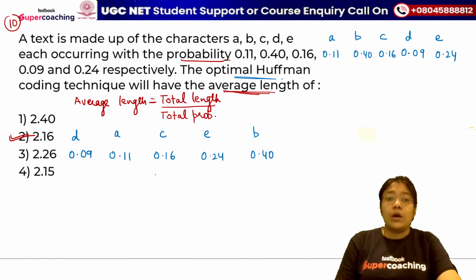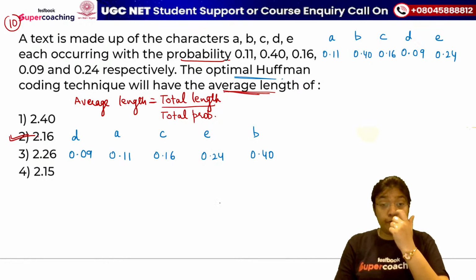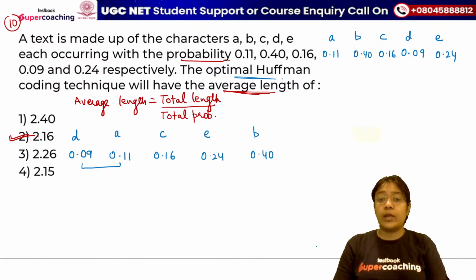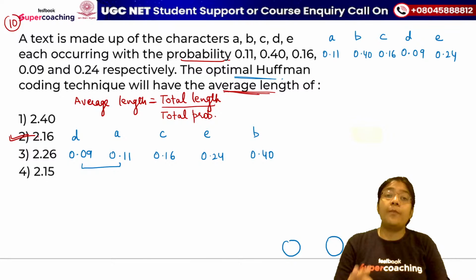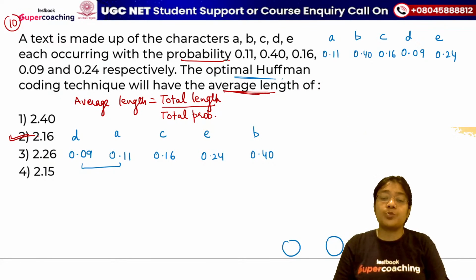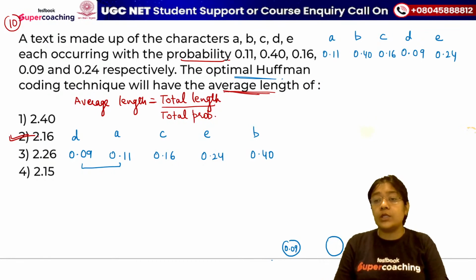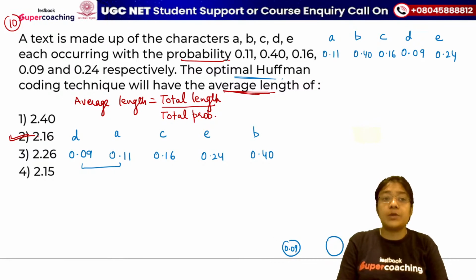Now, we'll start constructing the tree. Where do we start? From the leftmost, from the least two elements. Here the least two elements are D and A. D and A will be on the least level. Here you haven't been asked for the code, so you can place the smaller element on either side, but usually what we do is we keep the smaller probability or the smaller frequency on the left hand side and the greater one on the right hand side. The reason is, you have to follow a pattern when you generate the code, because Huffman coding, as the name suggests, is one of the coding techniques that generate codes.